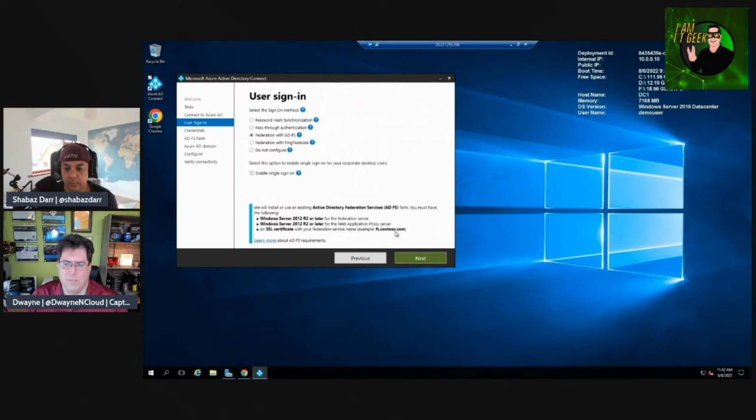Now, key thing around ADFS and Federation is you have to have that web proxy server, that web proxy server that Shabaz had mentioned. I don't have that in my environment. It's not set up. Obviously this is the most complex setup that you will have in terms of a hybrid identity and infrastructure.